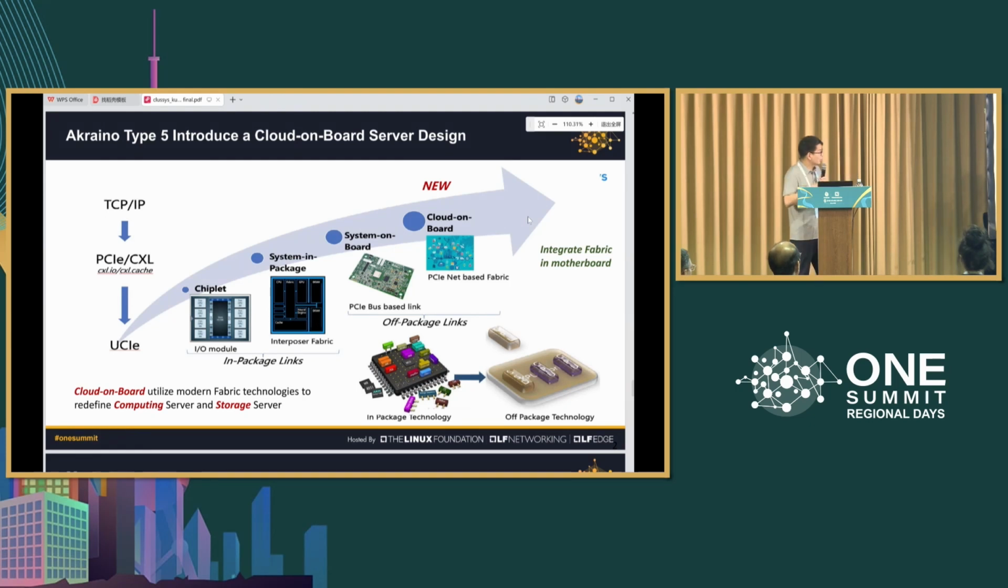So in the slide 5, we just summarize the landscape about the connections from TCP/IP to the UCIe. We think about this purely because of the distance. In the chiplet and the system in package, these are the small distances, maybe with UCIe. But for the system on board and the cloud on board with the PCIe, of course, beyond that, with the TCP.